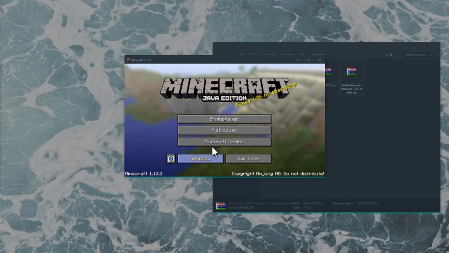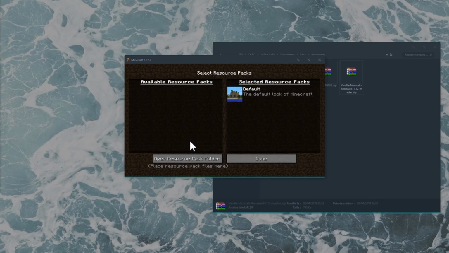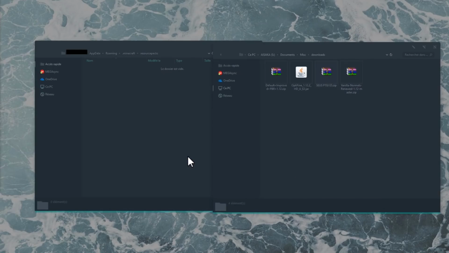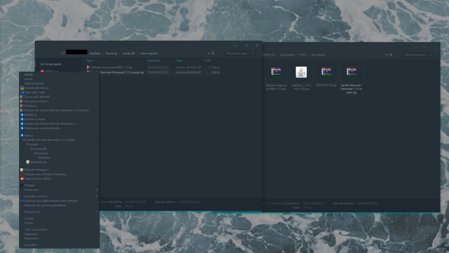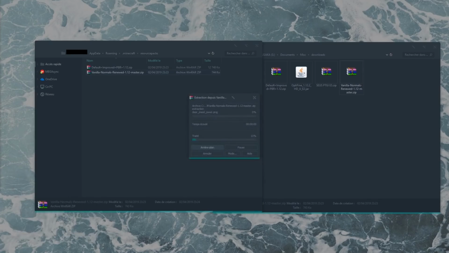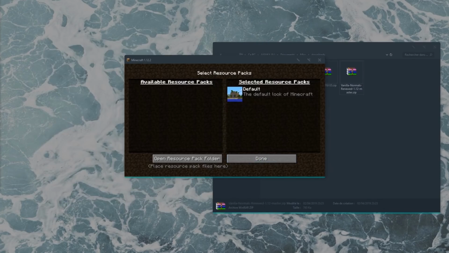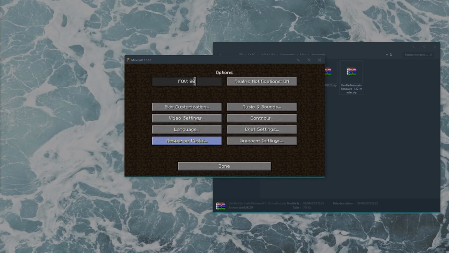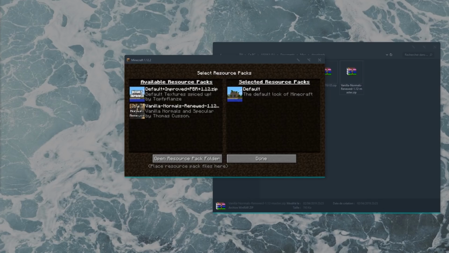To install them, you need to go into Options and Resource Packs. Then you can open the Resource Pack folder and slide Default Improved plus PBR inside. Then you also slide Vanilla Normals in there, and this is important, you need to extract this one here. You can then delete the zip file. You don't need to extract Default Improved PBR. Once you go back into the game, exit this menu and go back to the Resource Pack menu again, and they should show up.